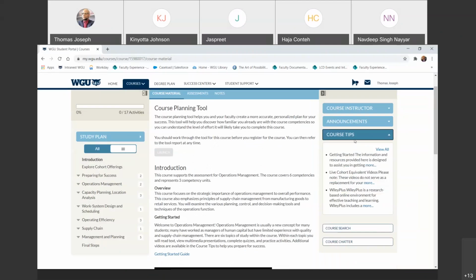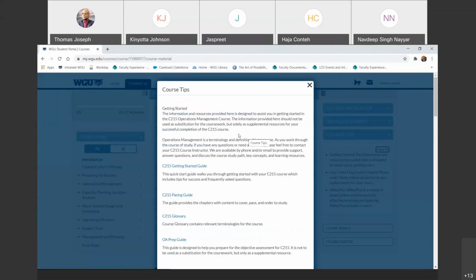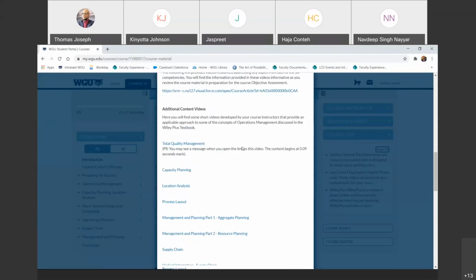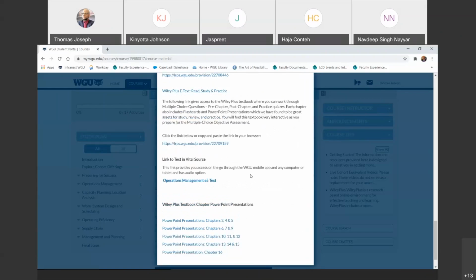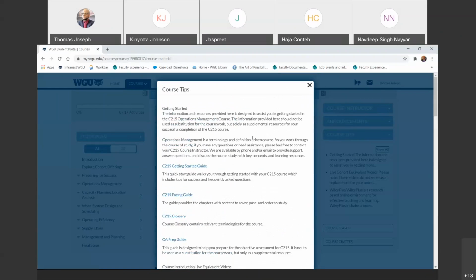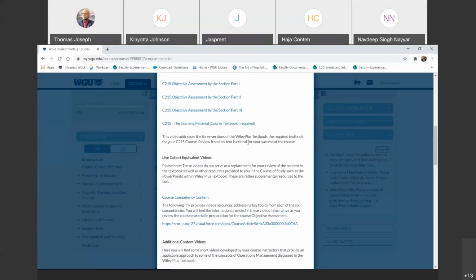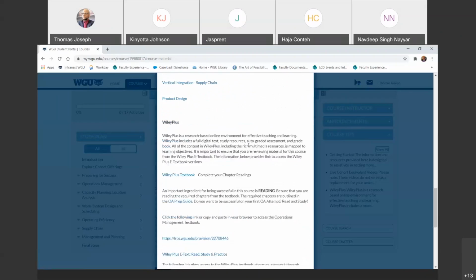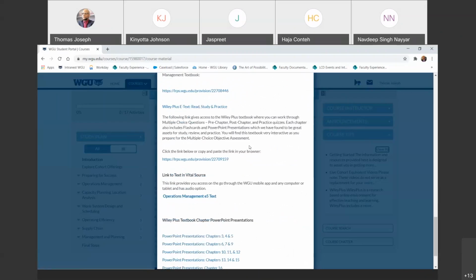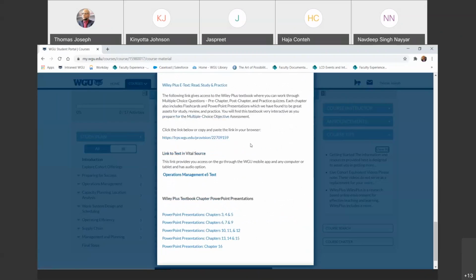So when you go to course tips, and that's where we'll do our exploration today, I want you to click on view all. And when you click on view all of this information, this little window comes up. And this is where you have so many resources that you can utilize. There is a getting started section. There is a video section. There is also a textbook section that's available to you.